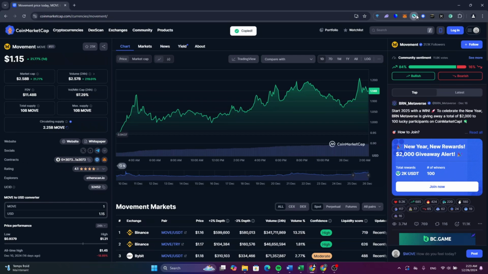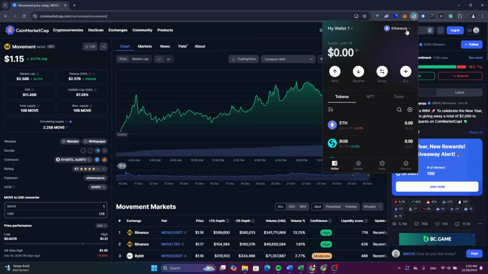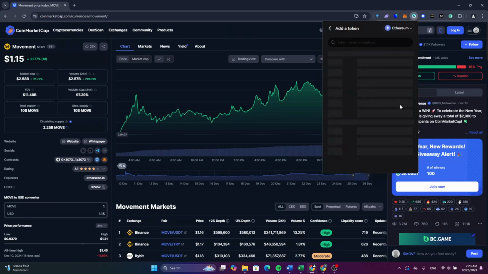Now go to your Bitget wallet. For this I will use Bitget. Now go to your wallet and make sure you select here the network as well, Ethereum. Now click on plus icon and paste the token. As you can see, I added before. For you, you will see the plus icon here. Now just click on it.